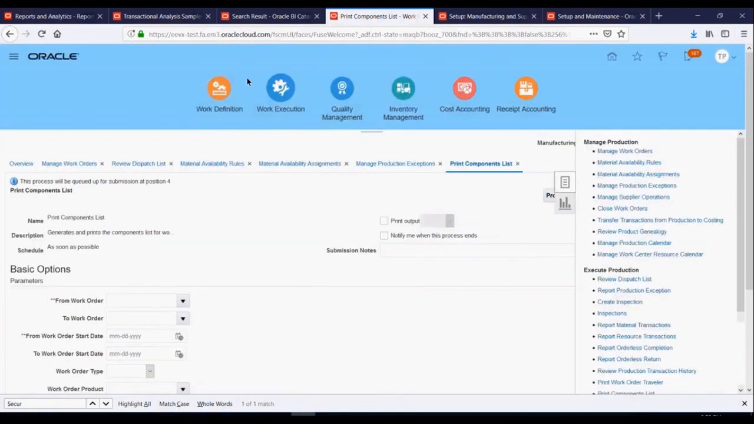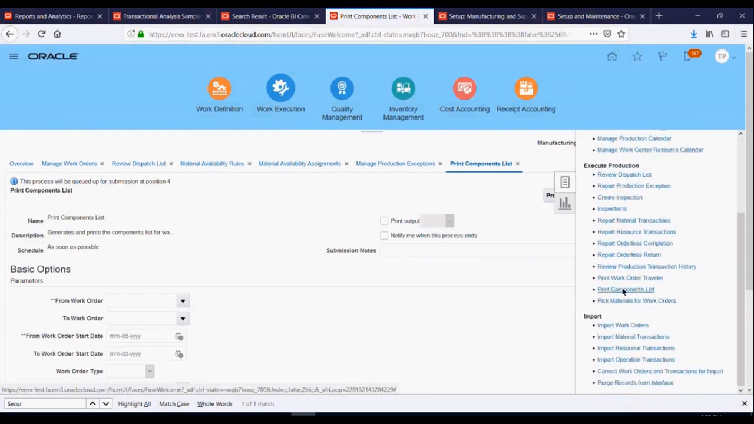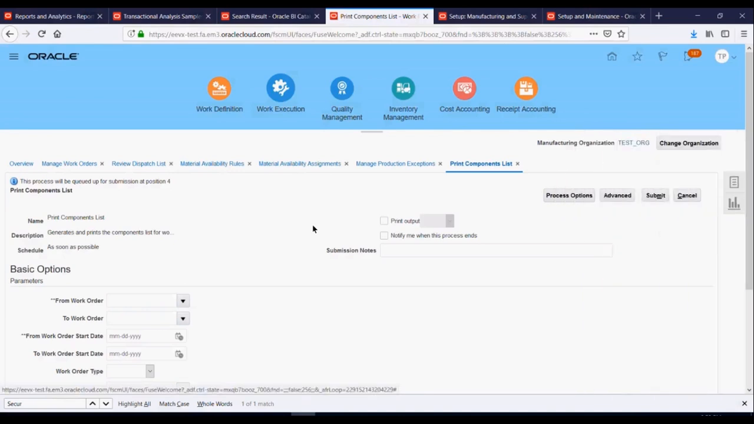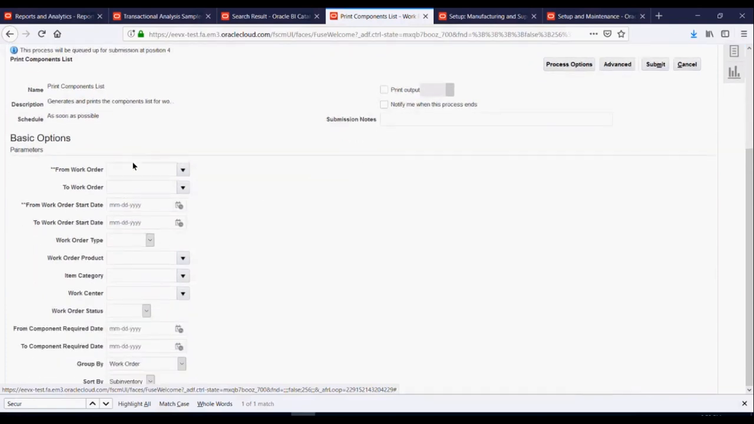Some jobs are listed in your particular application's task menu. Right now my application is manufacturing. In the task menu, I have this job, transfer transactions from production to costing. I have print work order traveler, print component list. So many of these jobs are here. Otherwise, all jobs are also placed in a central place called schedule processes. Once we run this job, we will go there. I will show you two ways how you can run the job. One, I'm going to run it from here, and also I will show you somewhere else.